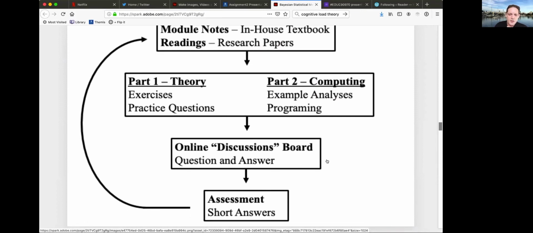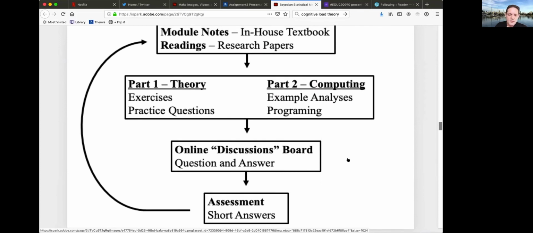The only opportunity for feedback was through the online discussion board. We have question and answer with the other students and the instructor. And then there's an assessment task, and then we loop back to the top.